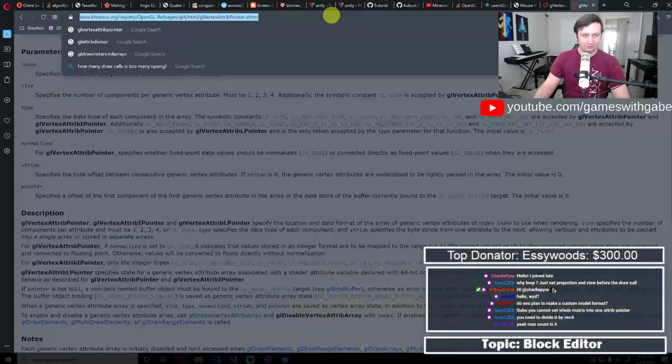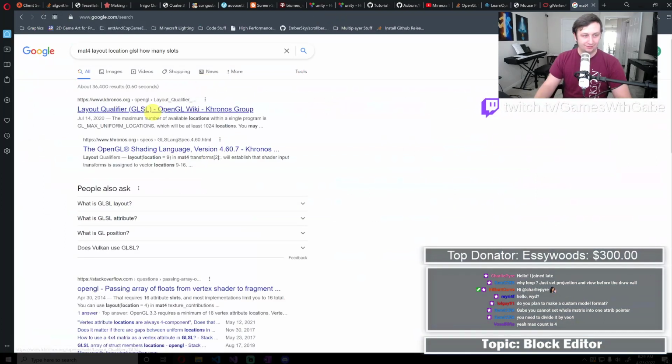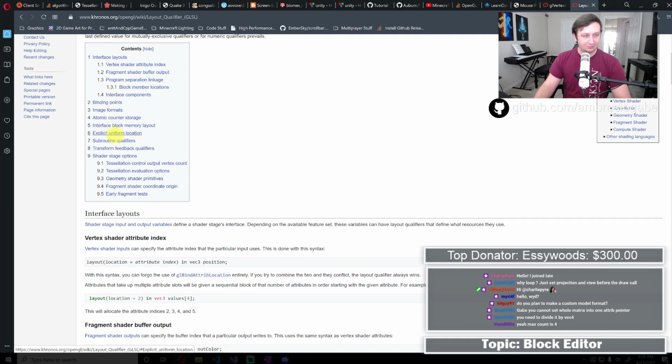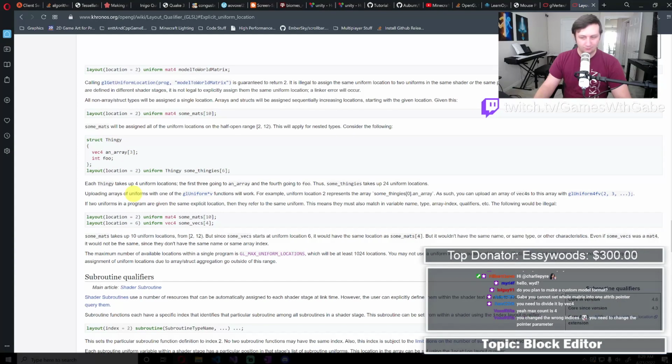Let me just Google that real quick. Mat4 layout location GLSL, how many slots? I don't know if that works. Layout qualifier. Yeah, let's see. Binding points, image formats, explicit uniform location. No, okay. Yeah, max count is 4.